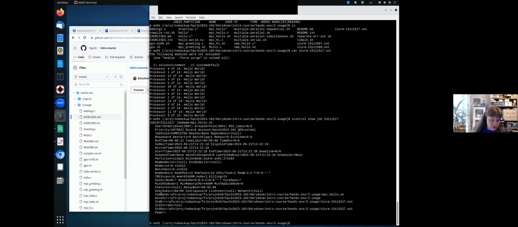It tells you the working directory, where you have it. It tells you where it outputs things. And you can see the node list, what it was running on. And it also tells you it's completed. It tells you how long it ran for, 12 seconds, and things like this.